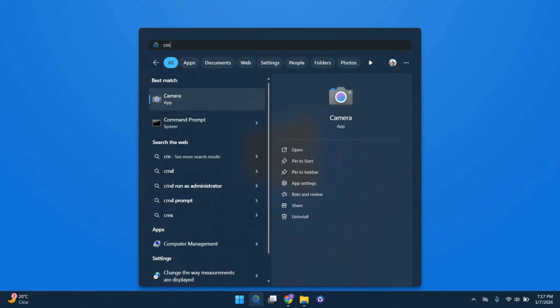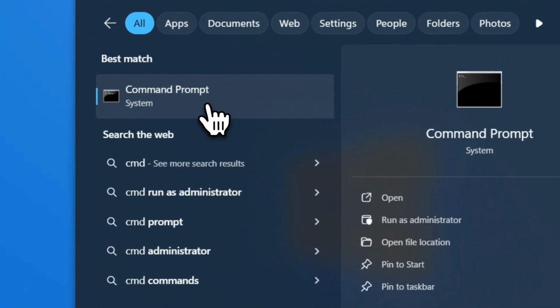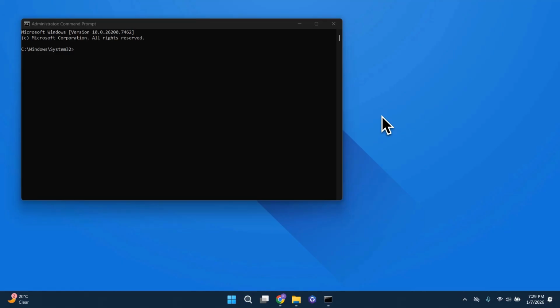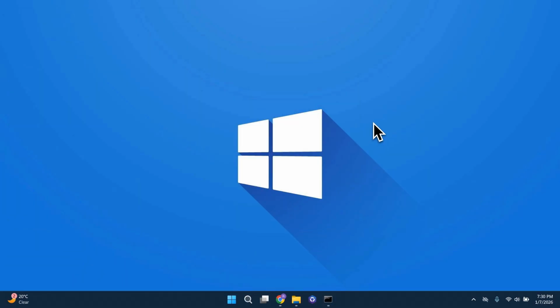Open the Start menu, search for CMD, then right-click on Command Prompt and select Run as Administrator. In the Command Prompt window, type the following command: shutdown /s /f /t 0. After typing the command, press Enter. This will force your system to shut down completely. Once your computer turns off, turn it back on and check if the issue has been fixed.